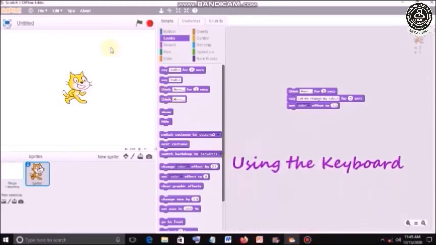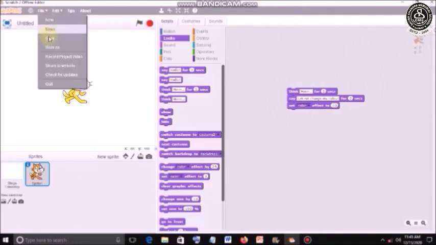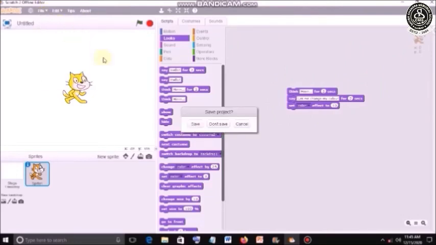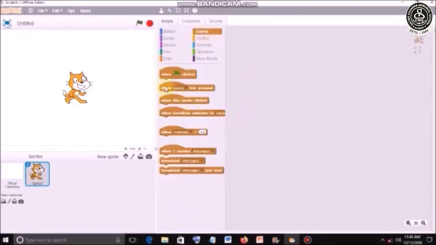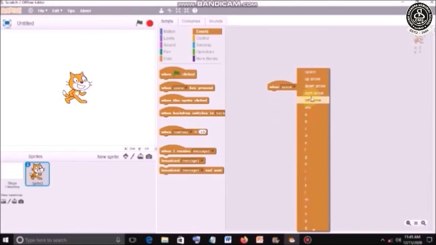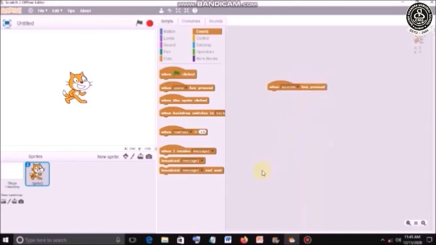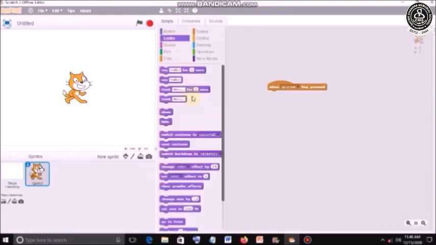Now using the keyboard, you can also make the sprite interactive like a game. So let's go to the events block. Say when space key is pressed, okay, change the key to, say, up arrow, and then go to the looks block and drag change size by 10.